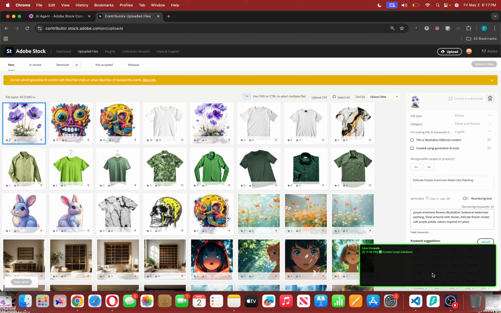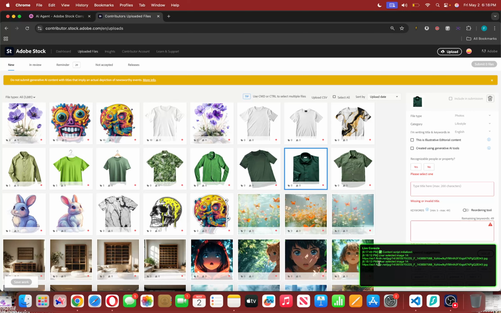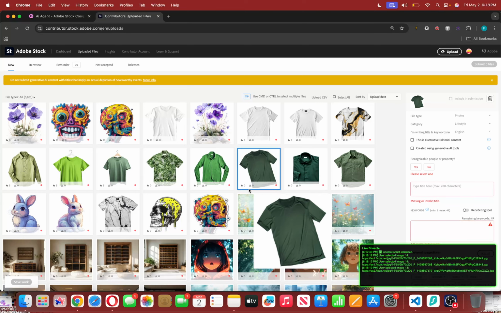You'll notice that on the bottom right of my screen, you'll see this little console pop up. It's actually called the live console. It'll show the time, and it'll say that the content script is installed. This is going to be a live console that's essentially telling you what the AI agent is thinking, what it's doing from step to step, image to image. In fact, if I click on this image, it will tell me, user selected image number 14. It will have the little URL behind it. If I click on this one, it will say user selected image 13, and so on and so forth.